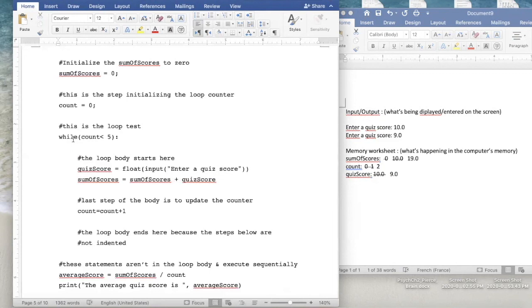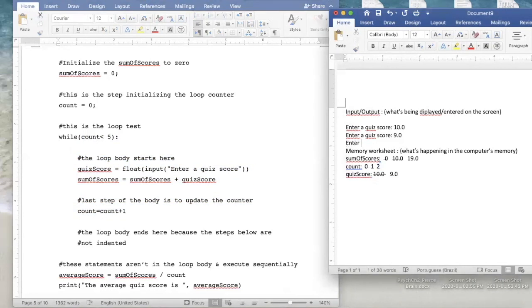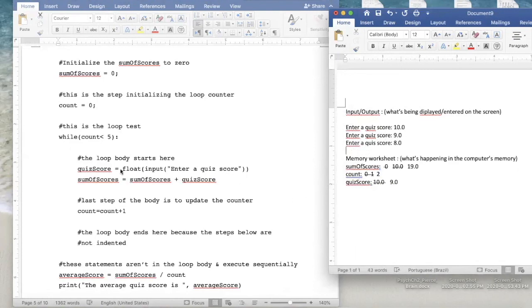All right, so we're up here and we know that count 2 is less than 5. So we're going to do this whole process over again. And we know there's 3 steps. The first one is print out the input prompt, enter a quiz score, and let the user enter a new value. We'll say they enter an 8.0. And then whatever they enter over here is going to be stored as quiz score. So we're getting a new value in our quiz score variable.